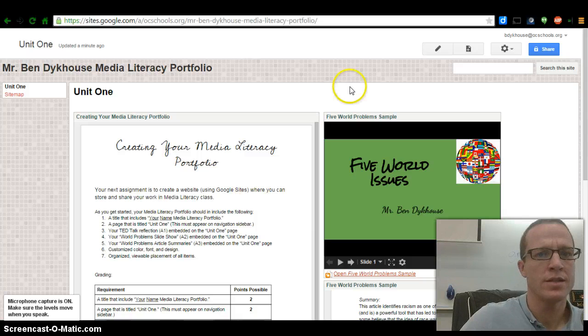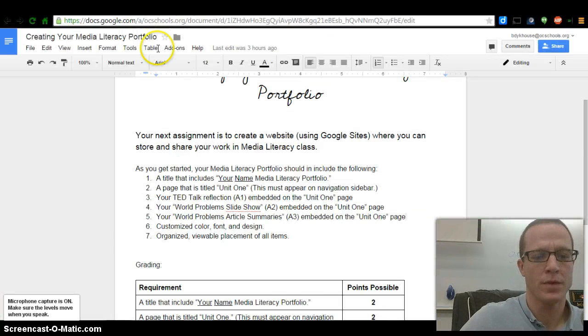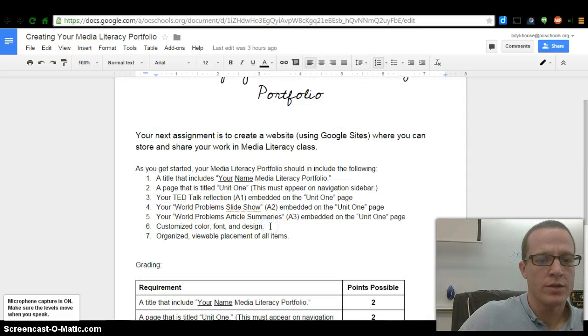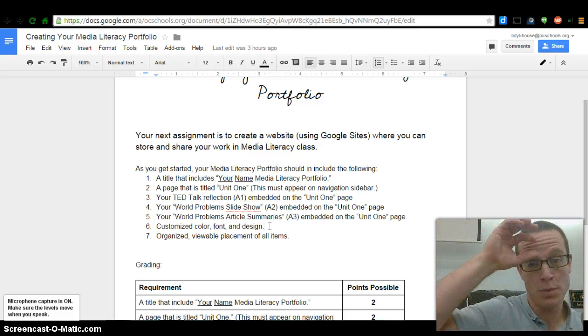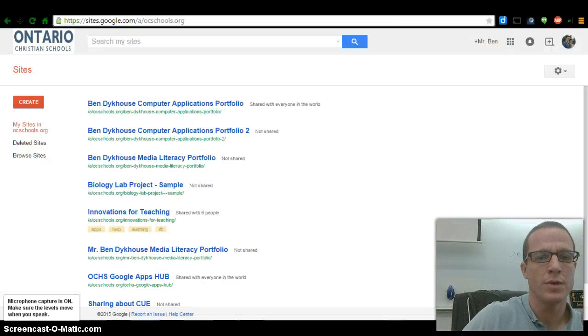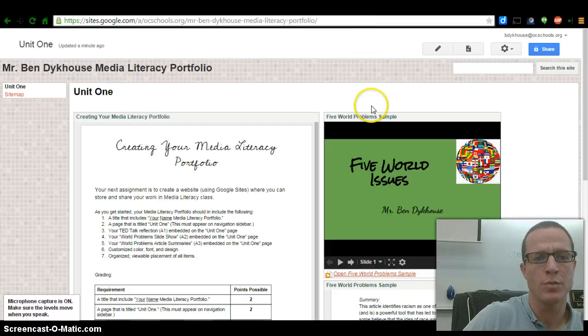So the next steps on the sheet are really twofold. If you've placed items like we've already placed, you're fine. That 2 points is yours. I do want to show you how to customize the color, font, and design of your website. We purposefully strayed away from some of the templates that they provide in Google Sites because I want you to customize yours as much as possible. So let's take a few minutes to look at how to change the color and font.